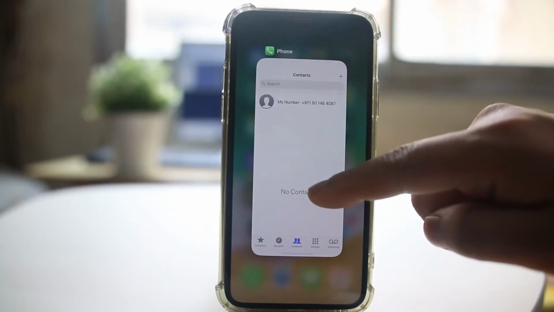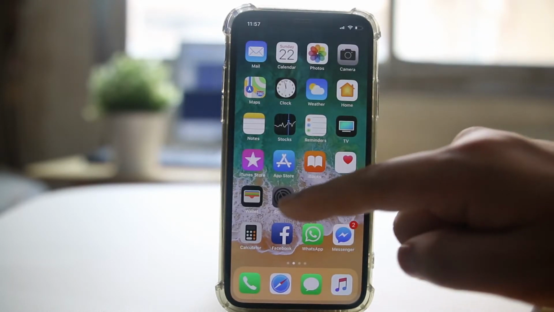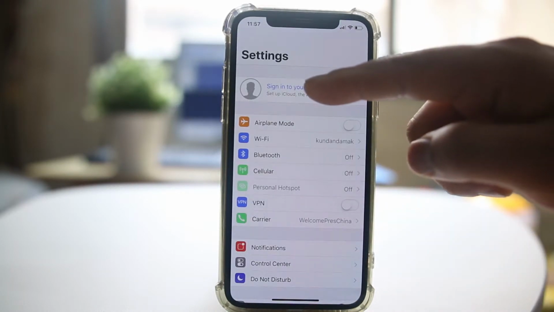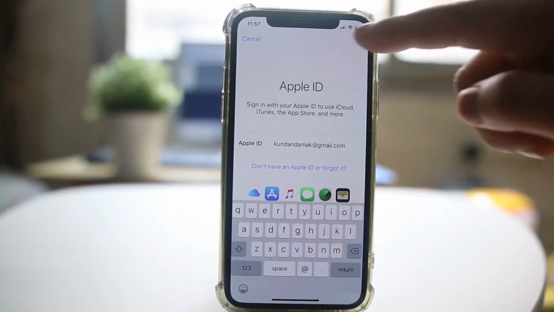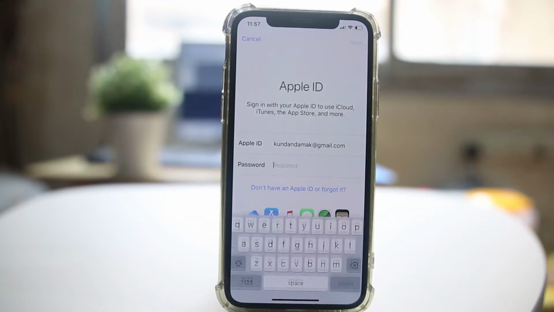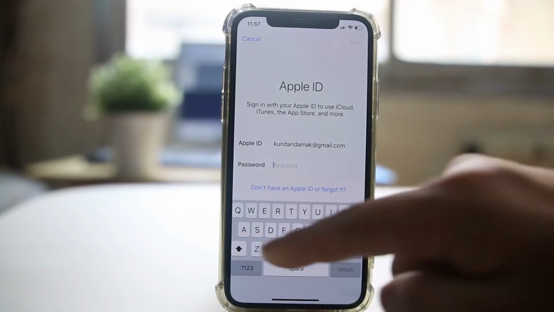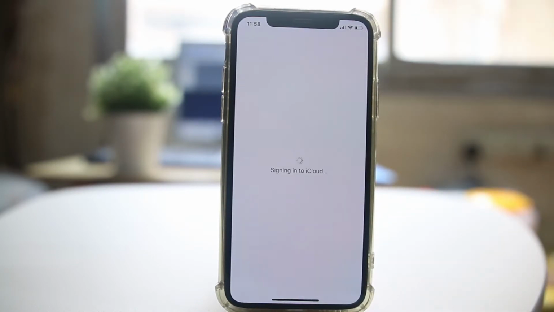So if I want to import the contacts from iCloud, I will go to Settings. I will go to Sign in to your iPhone. Then I need to enter my Apple ID. Next. Then I need to enter the password for the Apple ID. Next, I am signing into my iCloud account.